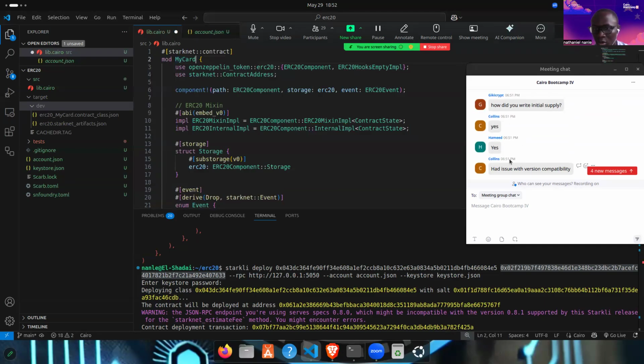Side issues with version compatibility. That's Collins. What issues? Okay, let me be done with this.